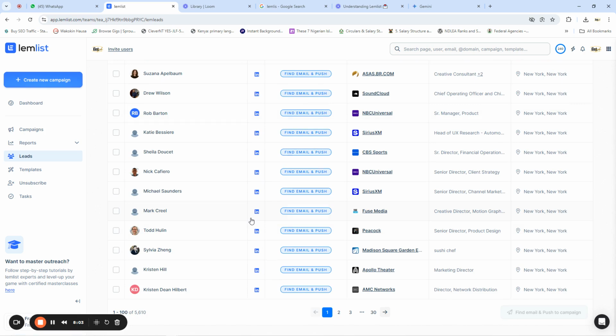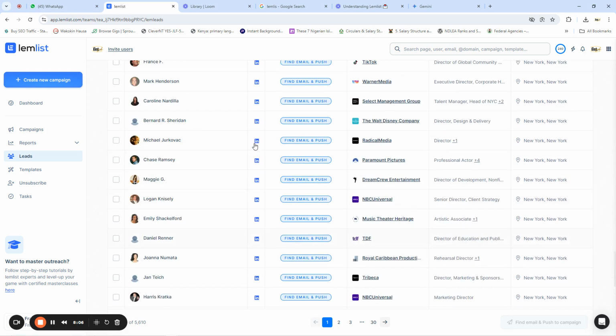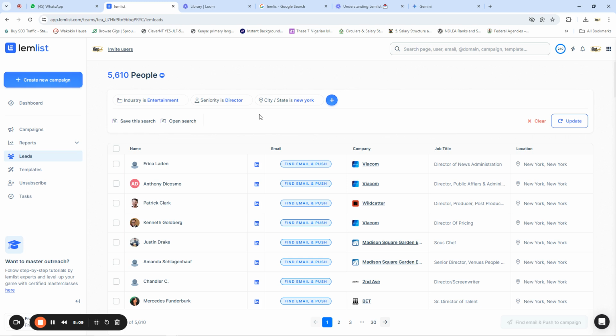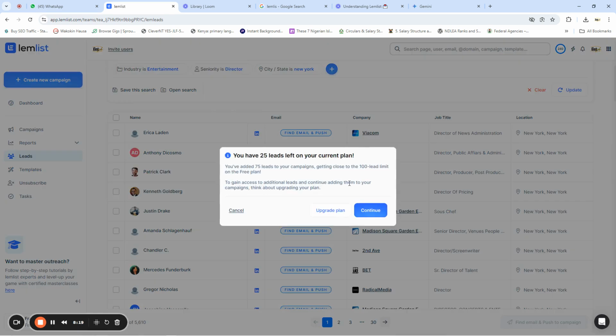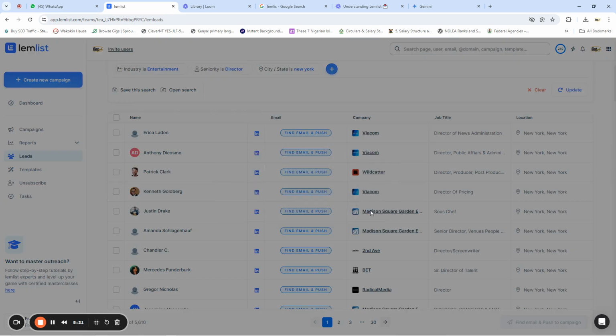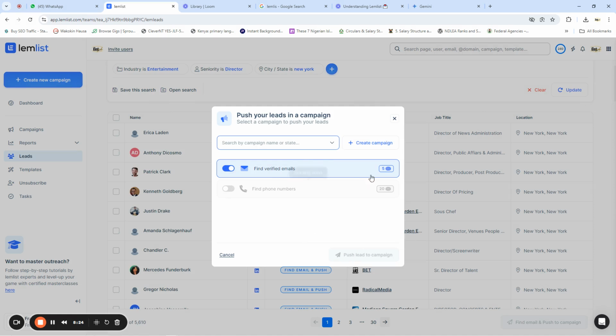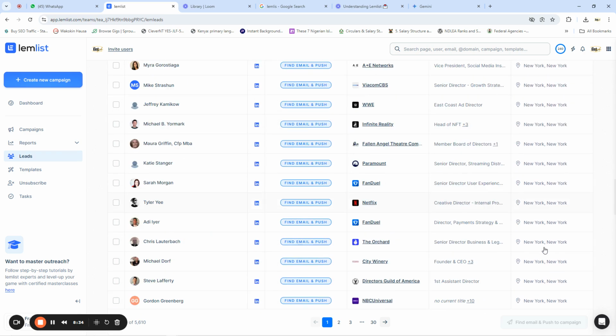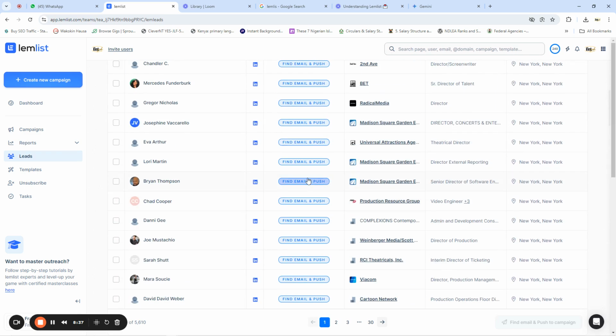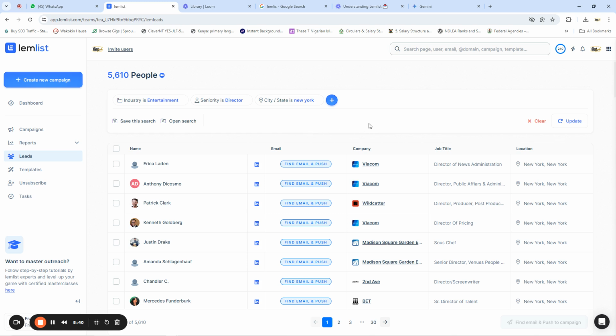Lemlist tends to pull data from LinkedIn. As you can see here, this is the source of the data. And what it does is that it tells you this person's name. This is the lead name, the source, which is here, and then the email address, which you're going to find here. If you click on find email and push, you're going to be able to see it here. And then it'll tell you the name of the company, and then it tells you the job title, which you already specified in here, and then it tells you the location. Of course, we are looking at United Kingdom. So this is how this is done.